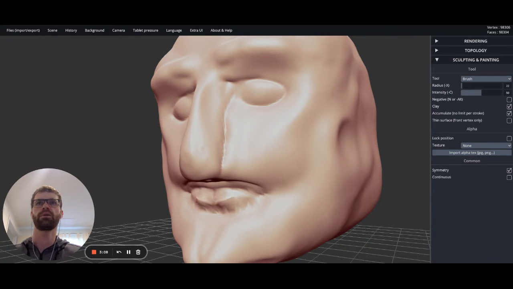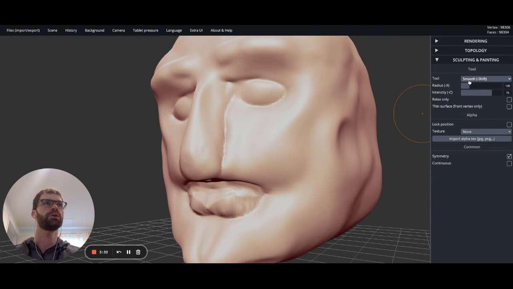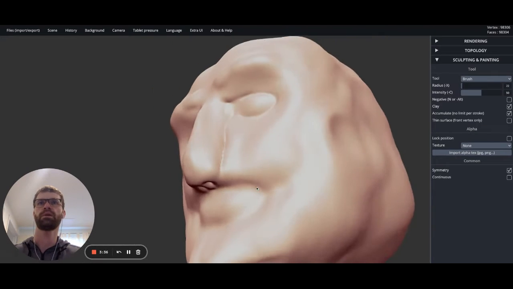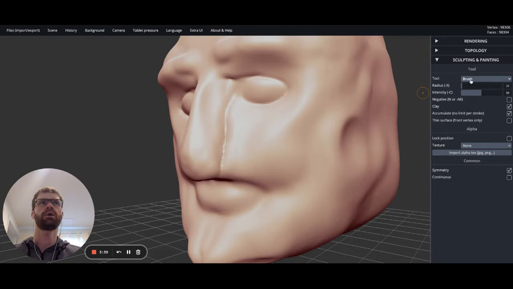So I'm going to go over this a little bit. And it's rough right now, and that's perfectly all right, because I can always smooth this out in just a moment. A lot of times as you start to get some details in here, you'll see that things aren't really the way you were hoping for them to be. So I'm going to switch over to smooth and smooth that out. That's looking pretty good.